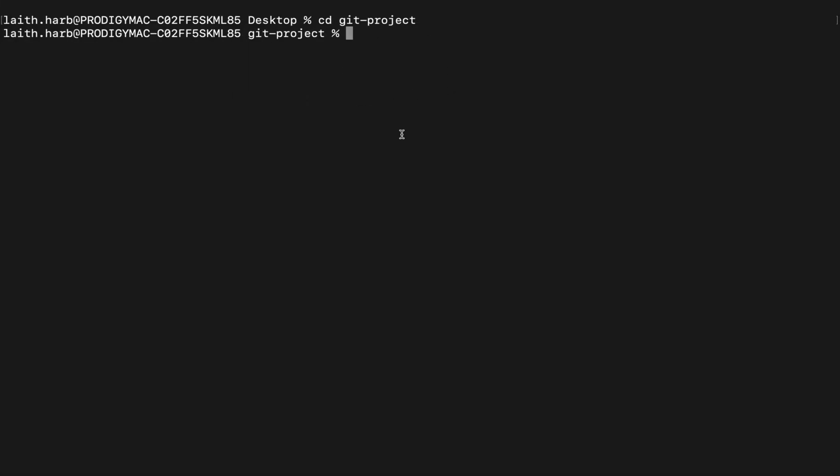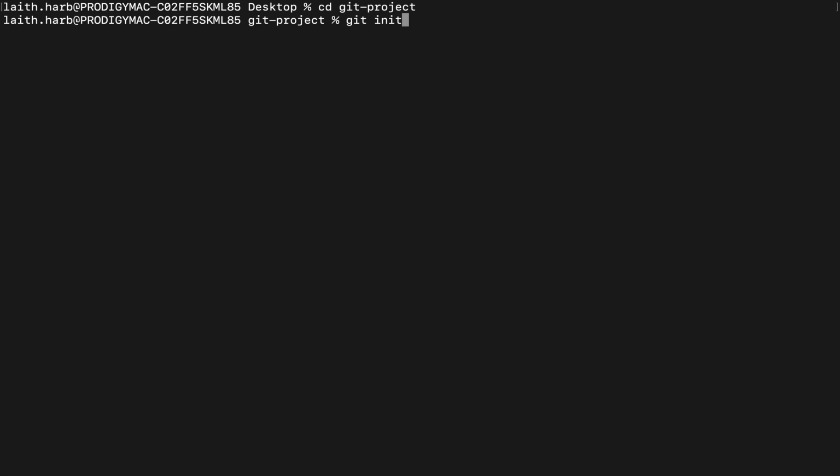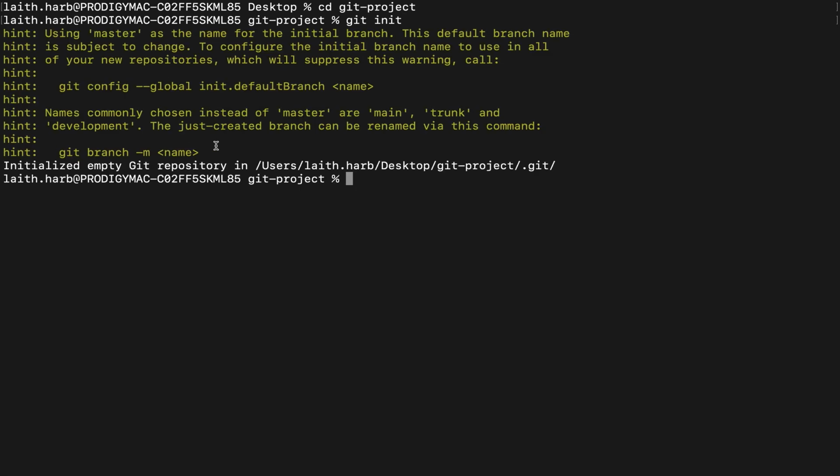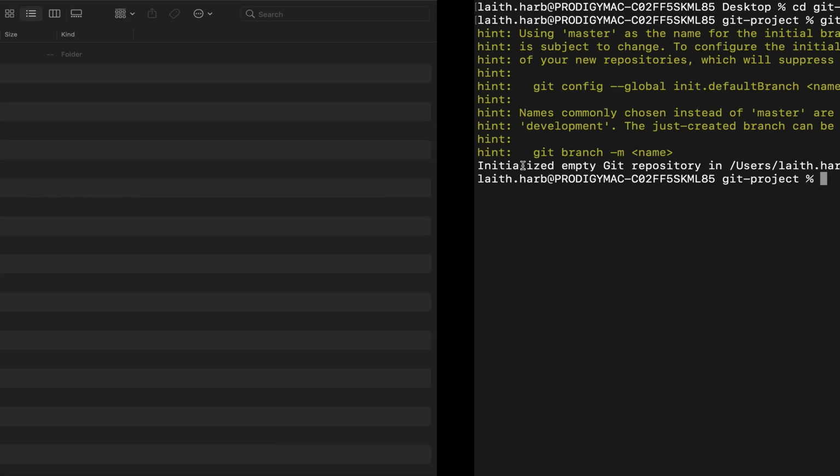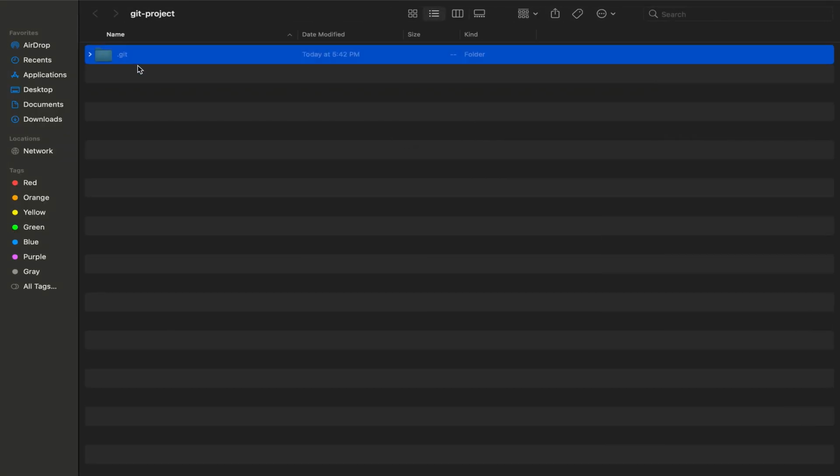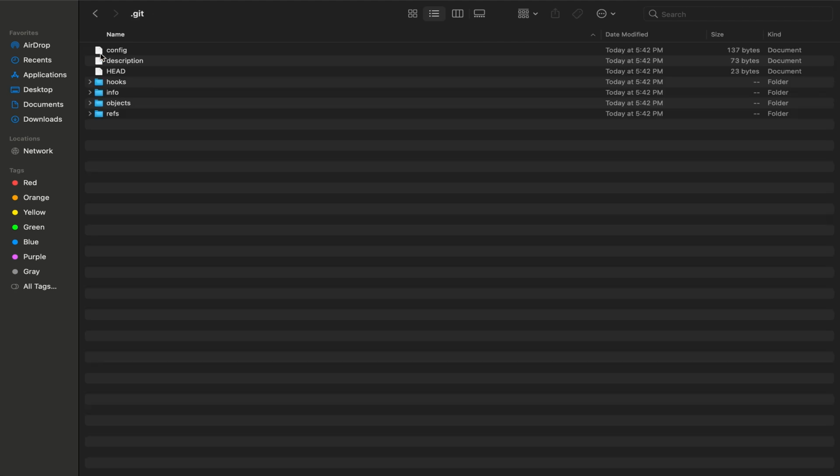Now, once we're inside the project in our terminal, what we can do now is git init. And if we were to enter, you can see here that it has initialized an empty Git repository inside of, well, this directory right here. So user, lathe harb, desktop, Git project, and then what it created is this .git folder. And this is what is going to be used to track our changes. So this is what we need to initialize a Git repository. And so if I were to go back over here, you can see that I have this .git folder.